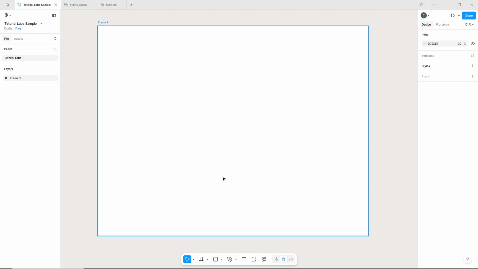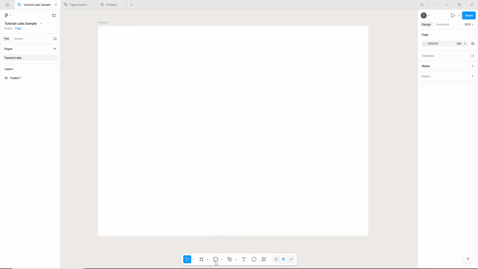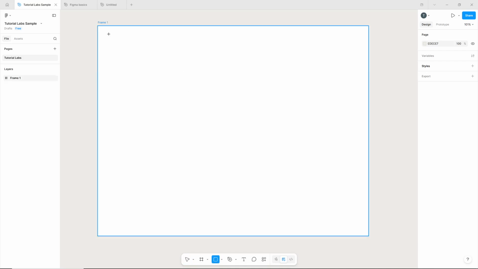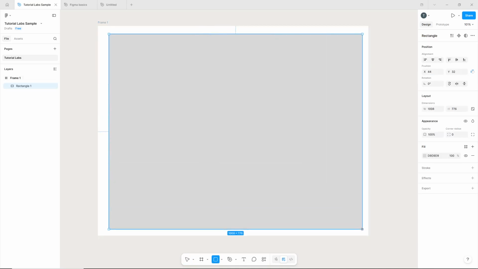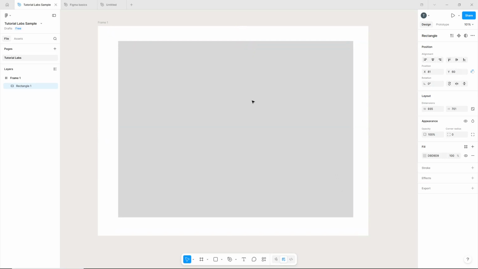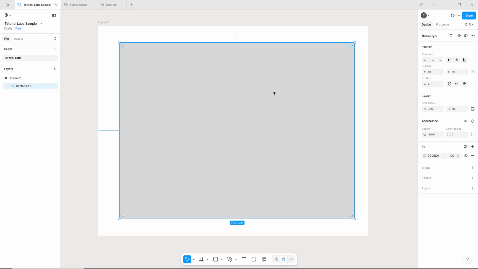Now look at the bottom of your screen for the rectangle tool and click on it. Drag the rectangle onto your frame. This rectangle will serve as the main container for your contact form, essentially acting as the boundary that holds all your form elements together.